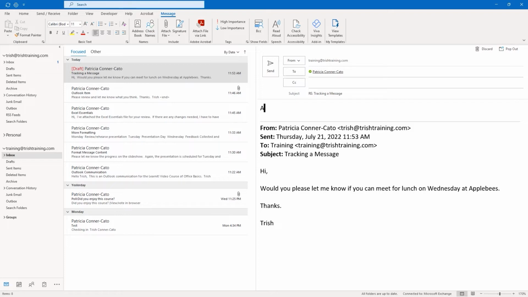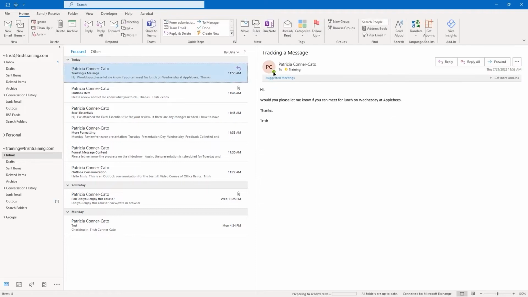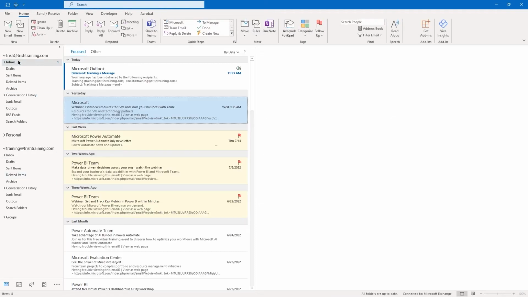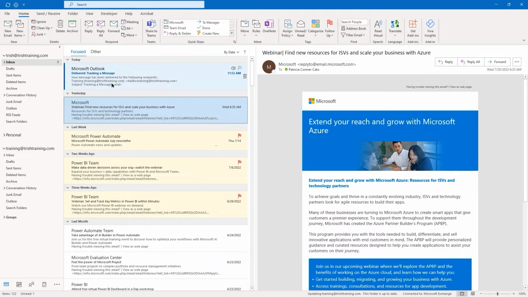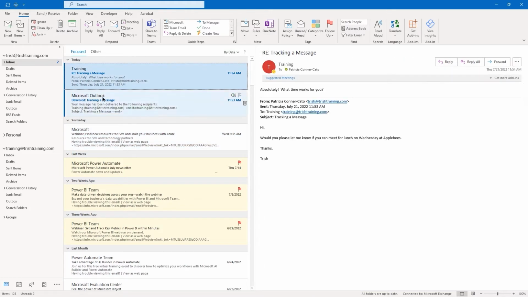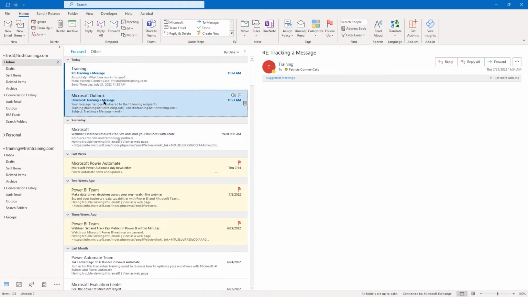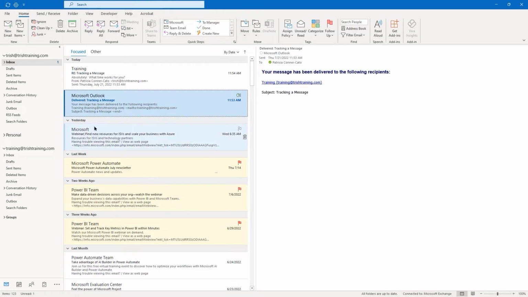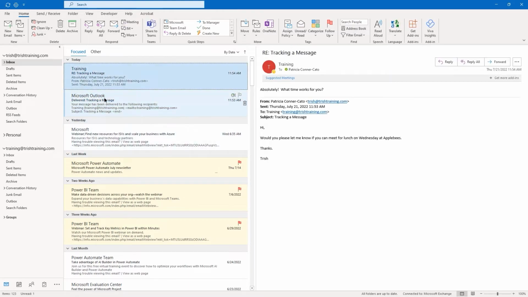And I'm going to say, absolutely, what time works for you? And I'm going to send it. When I go back to my other inbox, you'll see, well, it'll update in a moment. So I delivered my tracking message and I got my response, and I should get my read receipt as well, because it's marked as read.